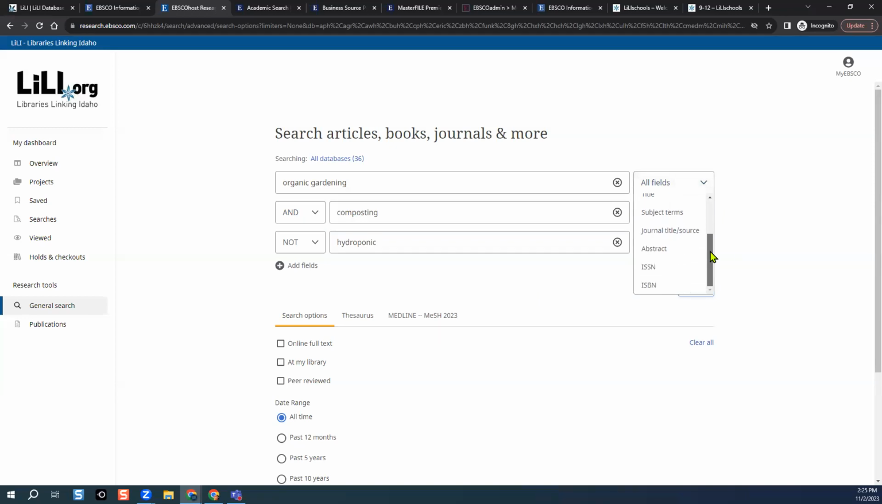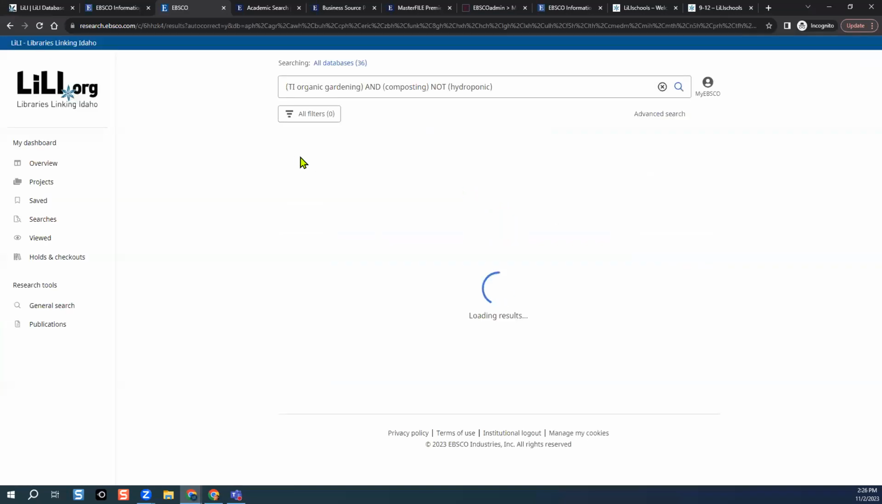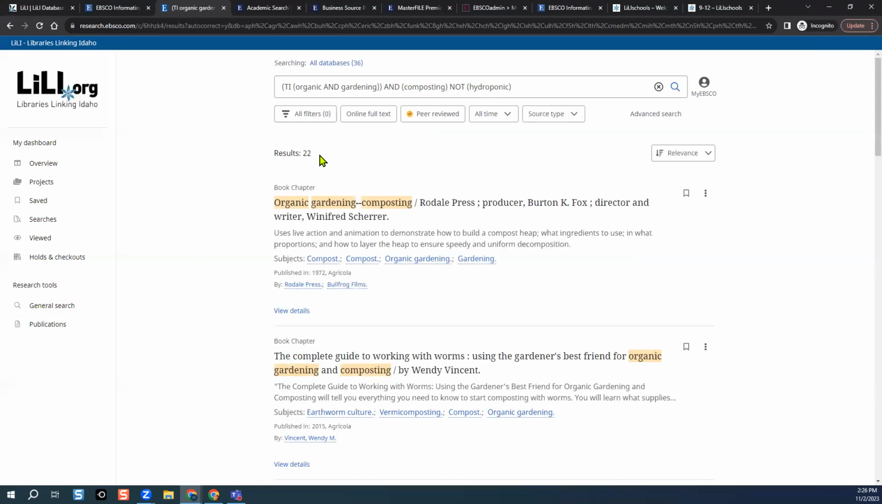Maybe I'm interested in anything with organic gardening in the title. And then I can go ahead and execute my search. And that, utilizing our advanced search screen, instead of having 6,000 search results, I'm sorry, I actually didn't use the same terms, but notice how utilizing multiple guided style search boxes, those field codes will quickly get you to a more manageable search result set of 22, okay?